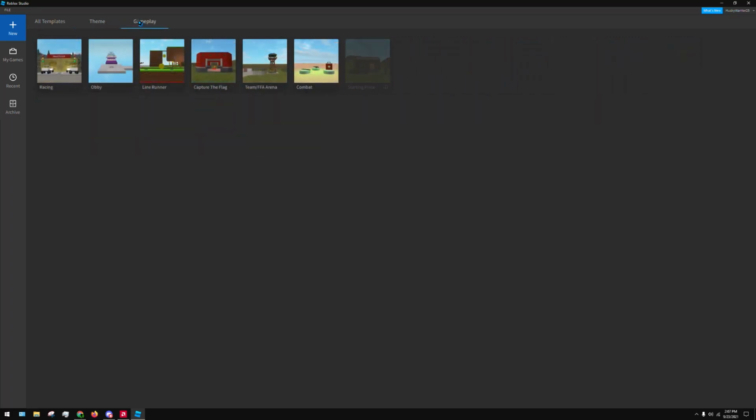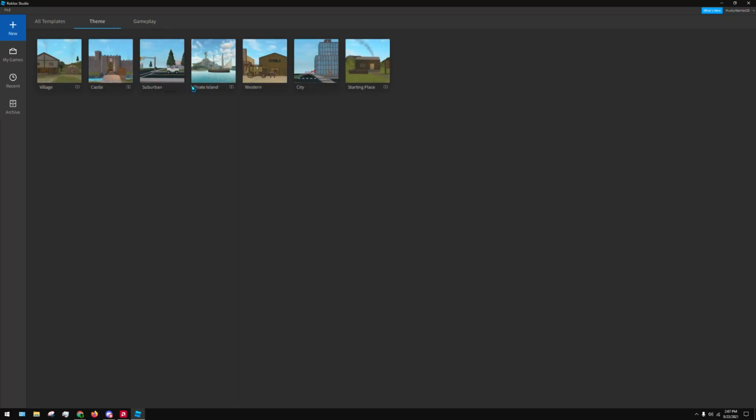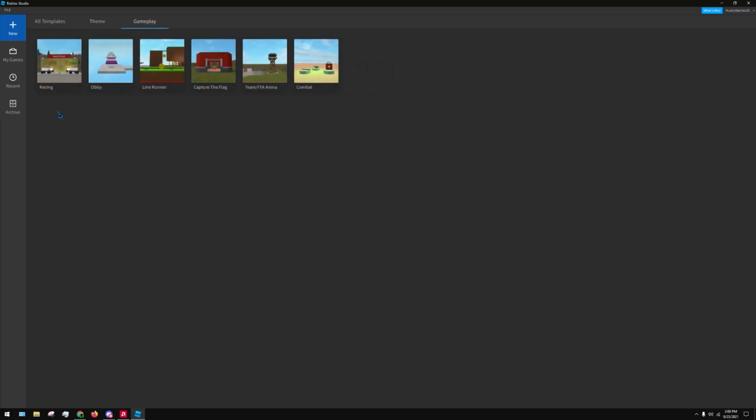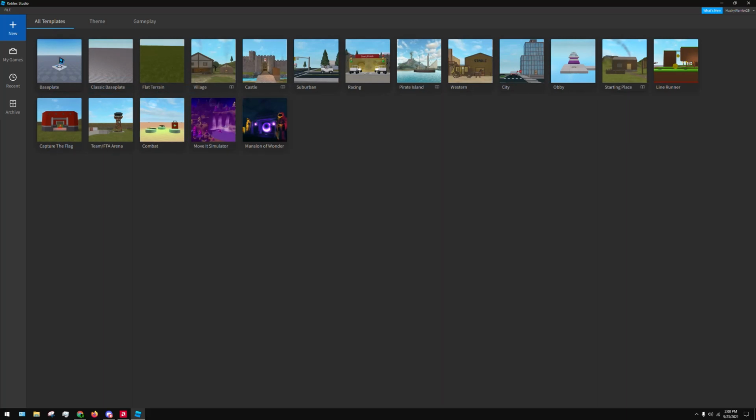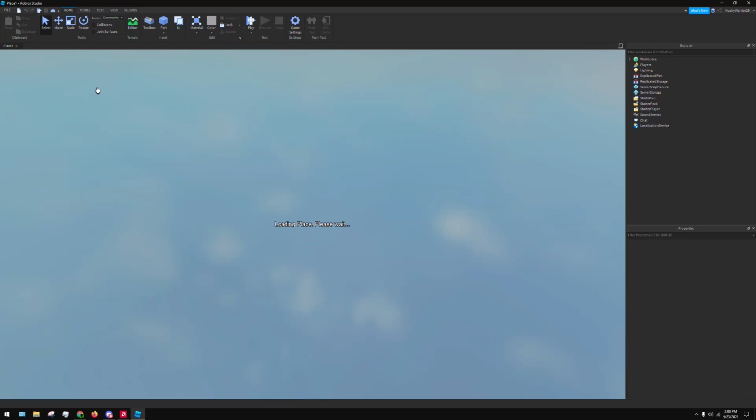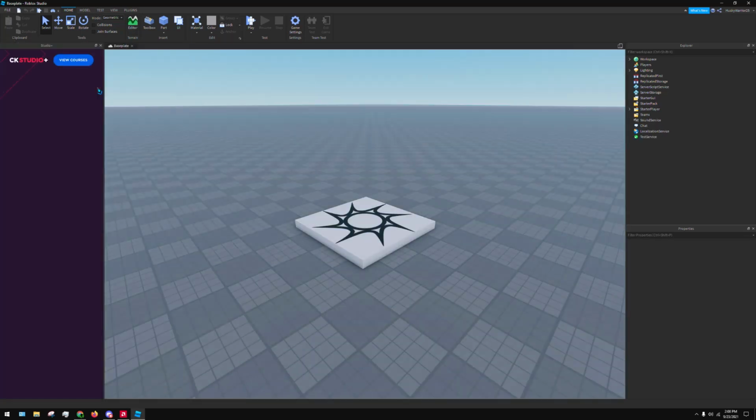These are themes, so I'm assuming they are just aesthetic. There's not really any scripts to them. And then Gameplay just gets you started in a game, especially if you're a beginner and don't know how to script or anything. But we're going to start with just a simple base plate. We're going to do the new base plate too, so I'm going to open that up.